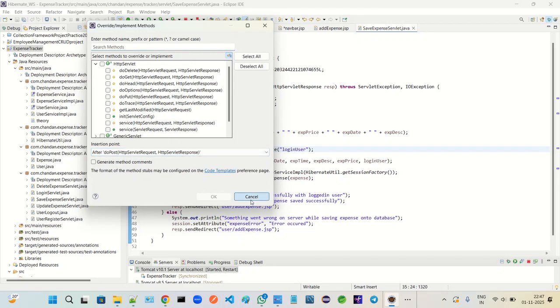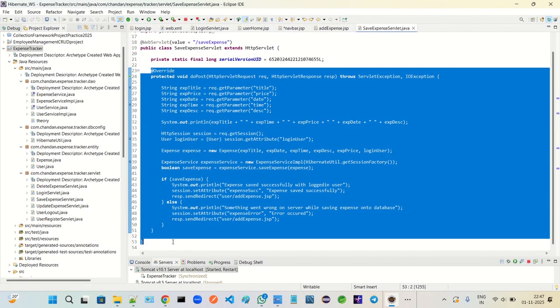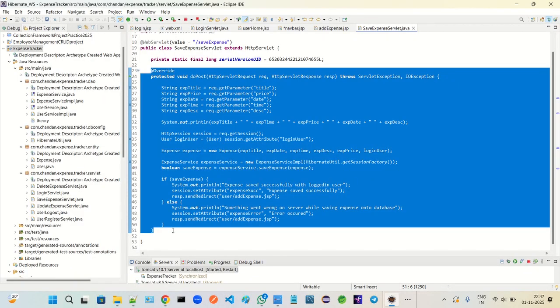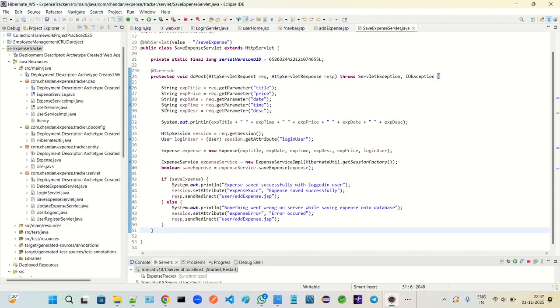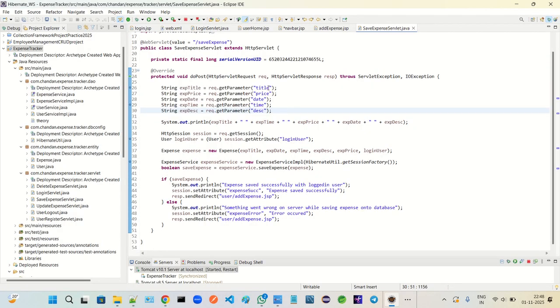So which one have I imported? I have only implemented the doPost method. So the data will come on this only. Whatever data comes, we have to get it over here, right? To get it, I hope you are already familiar with how to get it. Whatever name you have given to that input field, the same name you will have to give over here.